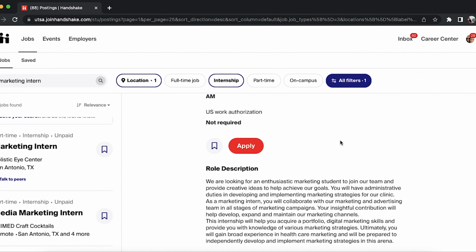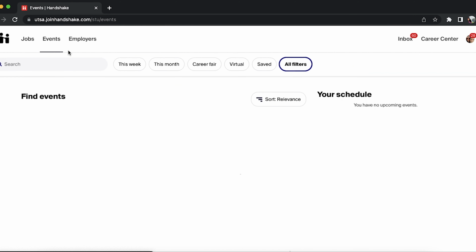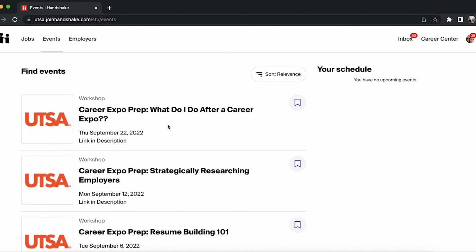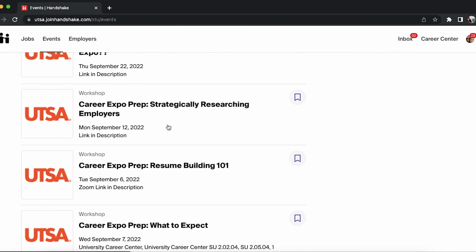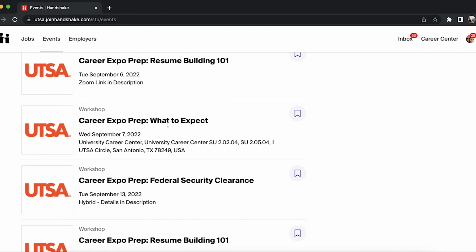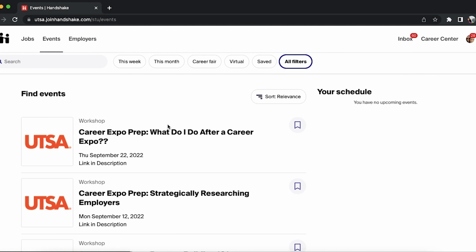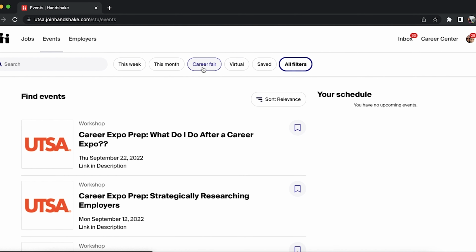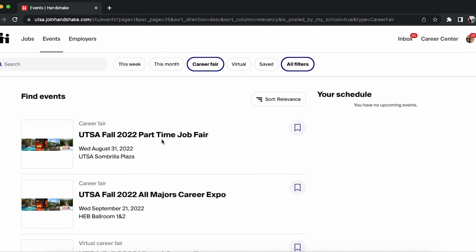Other ways that you can look for internship opportunities is to search for upcoming employer events by simply clicking on the upper left-hand corner on events, and then being able to see the different workshops. You can also see career fairs by clicking on the career fair filter.